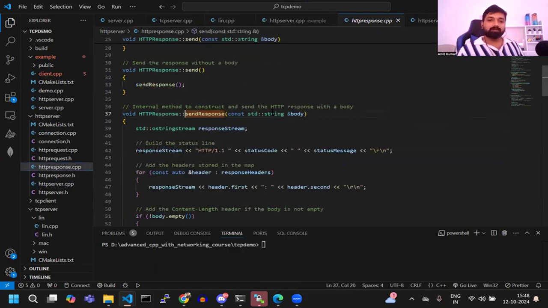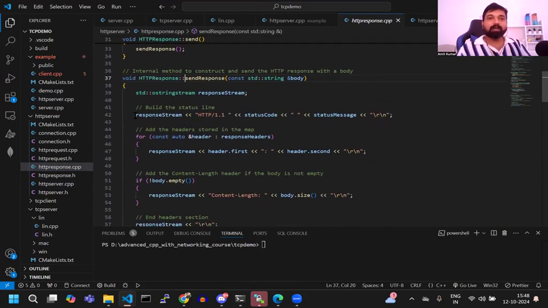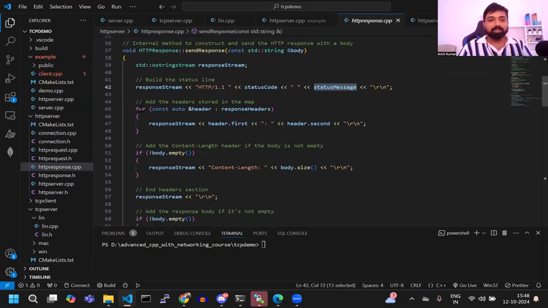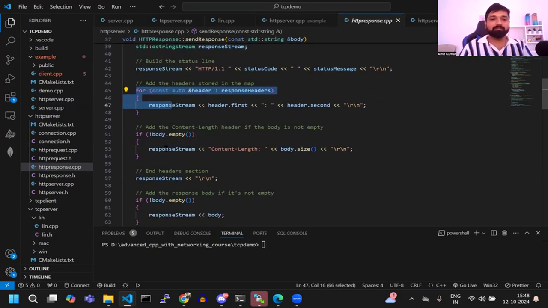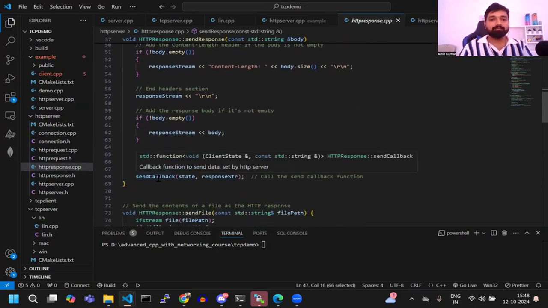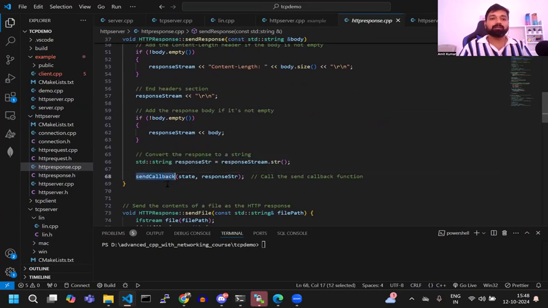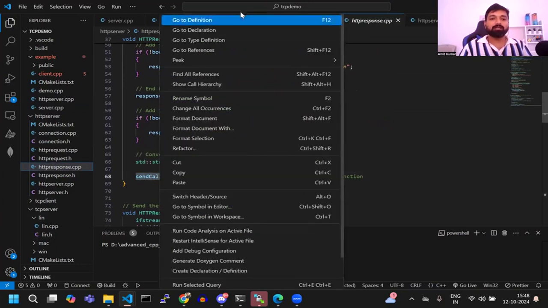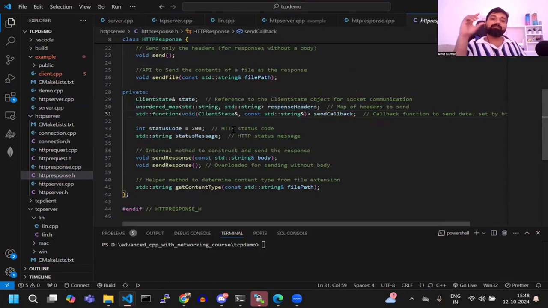And inside send response, if you see, I'm putting everything as a proper HTTP response, like HTTP 1.1, whatever status code we have put, and the message. I'm taking out all the headers and making it a response stream, everything. And at the end, I'm calling this callback, which will actually call the TCP server's send, and it will send all the data. The whole flow I'm telling you, the request and response whole flow is complete. Now tell me, is there any confusion or not?